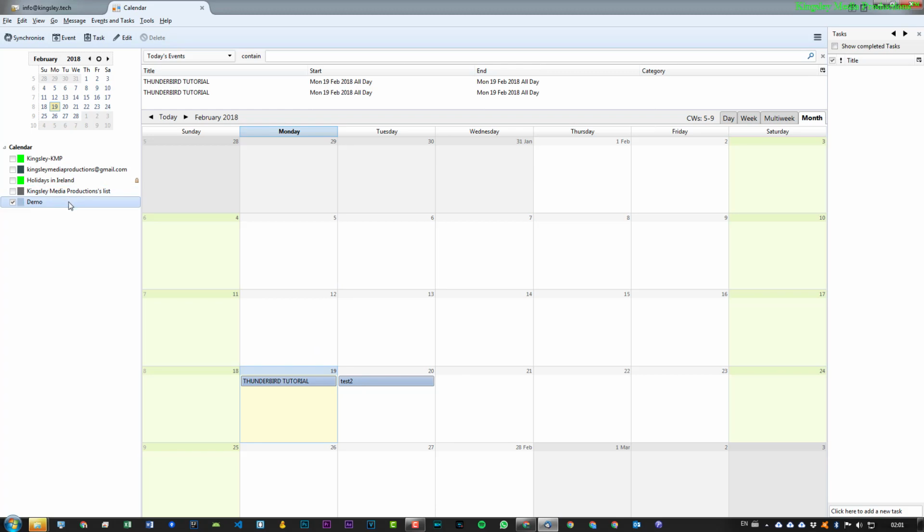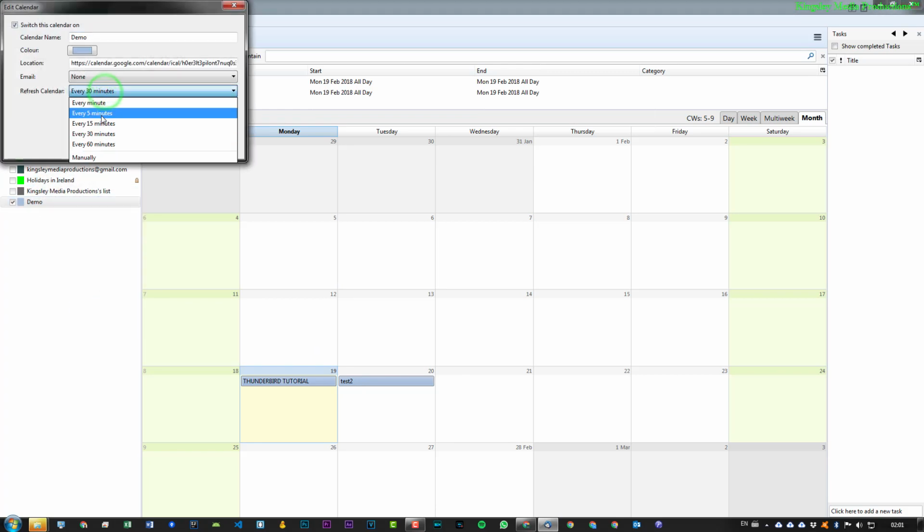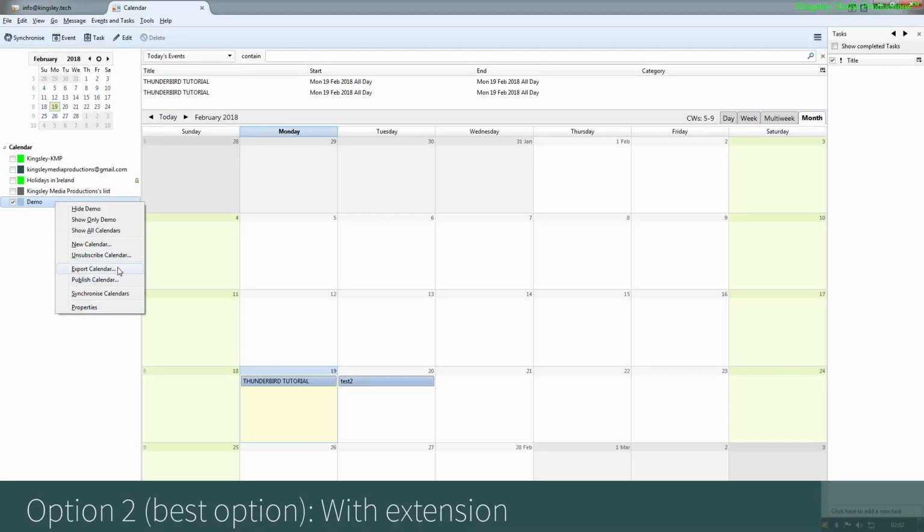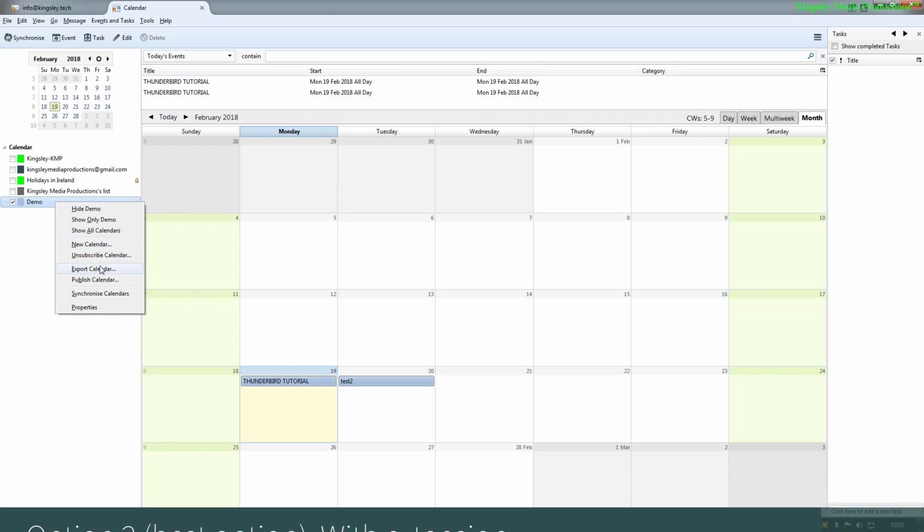Now what you should do is right click, go to properties, and then change the time to refresh every minute. That's what I usually do, and then just hit OK. Obviously the choice here is yours. You can choose whatever you'd like to suit your needs. Okay, so what I'm going to do is just delete this calendar, because I'm going to show you guys how to do it the second way.